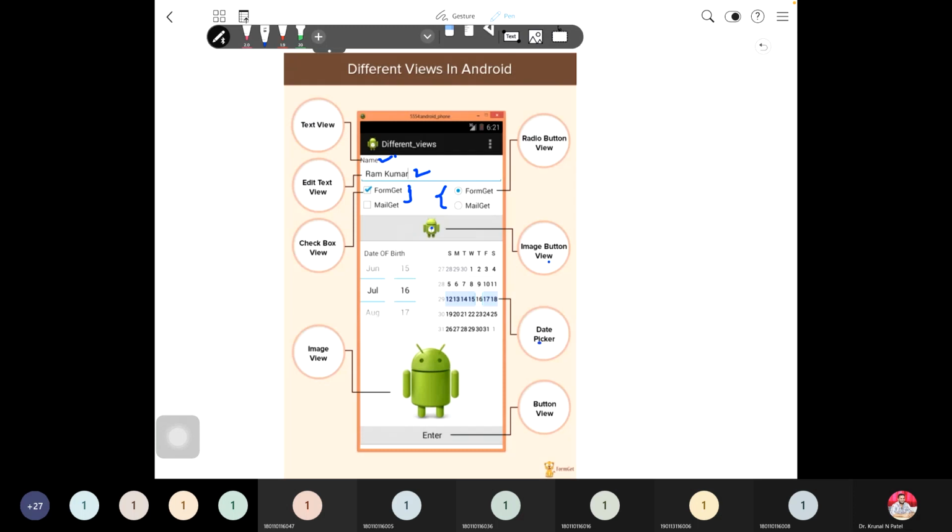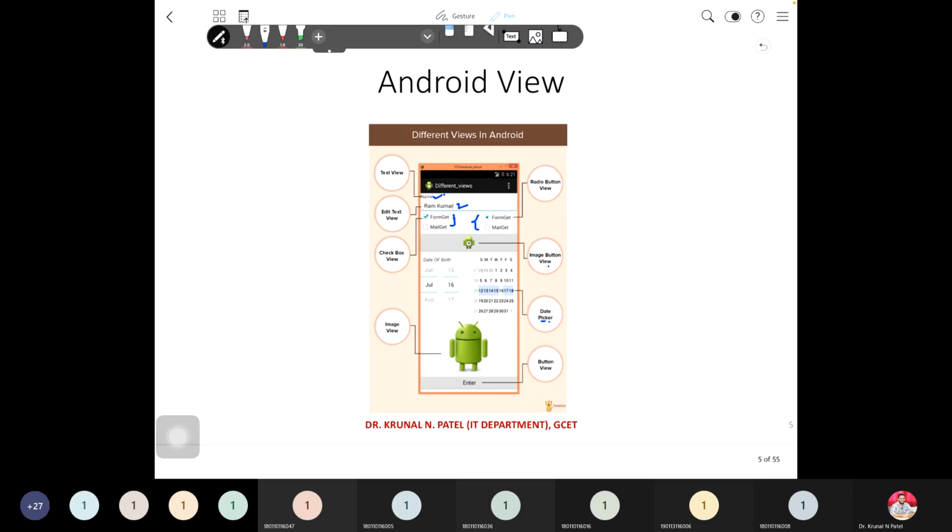Then date picker. Suppose you want to select any particular date. This is a regular button with text, and this is an image with the image view if you want to display any image. So this kind of activities, this kind of user interface you can design in your Android application.